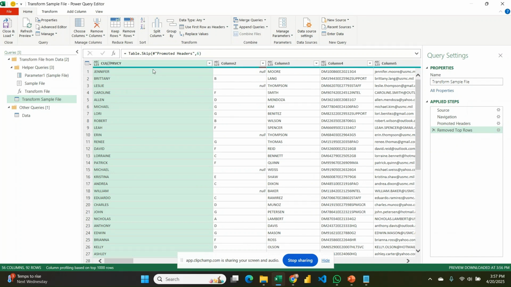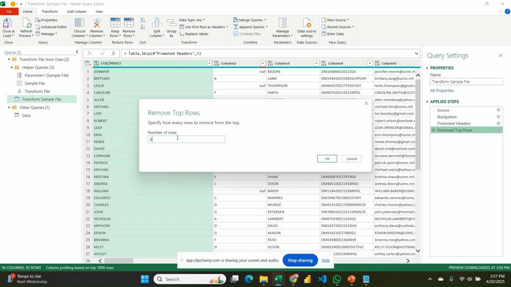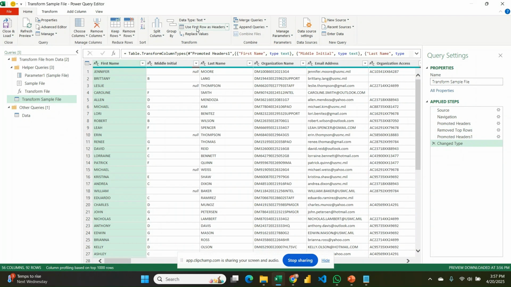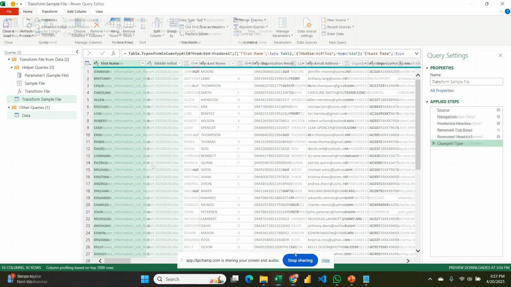Awesome. Or wait, I think I made a mistake. Top 5 rows. Yep. Top 5 rows. Yep. Then I'm going to use first rows as headers, and it's going to change the type automatically. So now in the future, whenever new files go in that folder, it will do these same steps as long as it's the same data source data file.